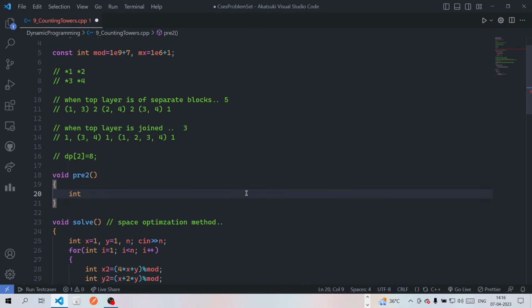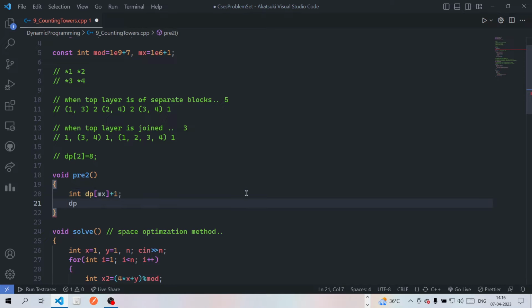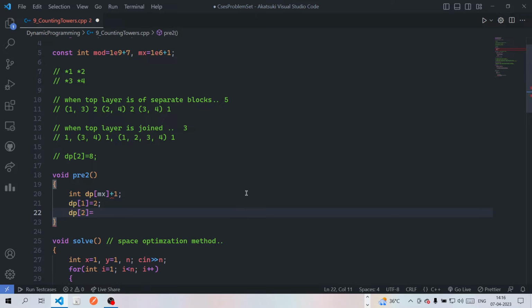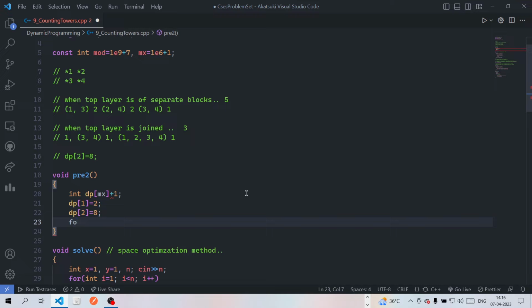So int, we'll create a dp of mx plus 1, dp of 1 is equal to 2, dp of 2 is equal to 8, and simply for int i equal to 3, i less than or equal to n, i plus plus, dp of i is equal to 6 times dp of i minus 1 minus 7 times dp of i minus 2.